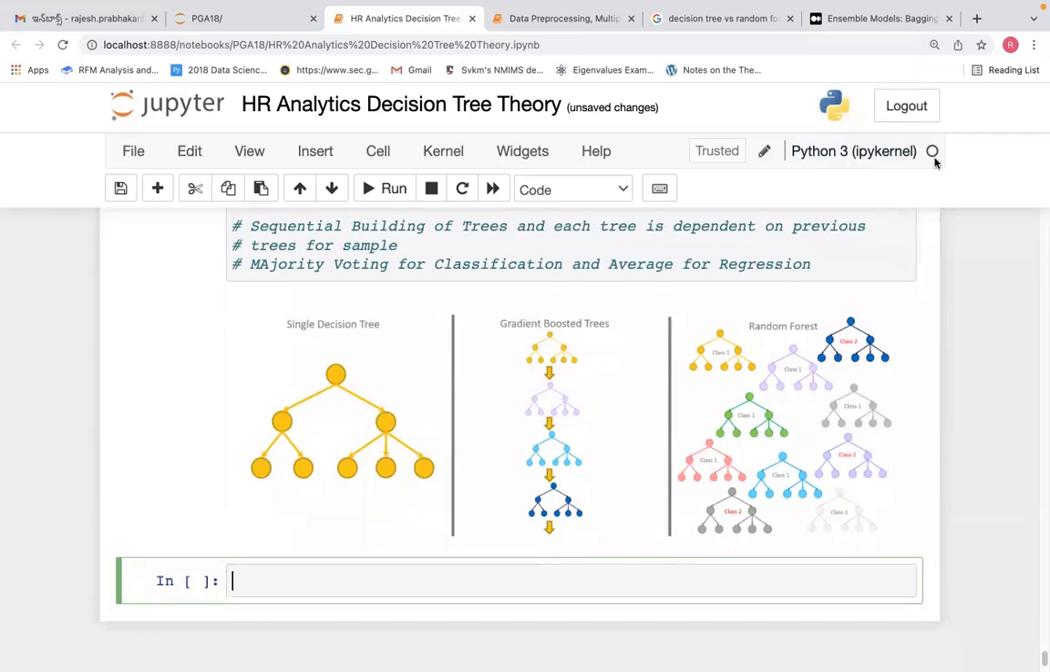Boosting trees have one of the higher accuracies, and in most of the competitions and hackathons, you see these boosting trees being widely used.